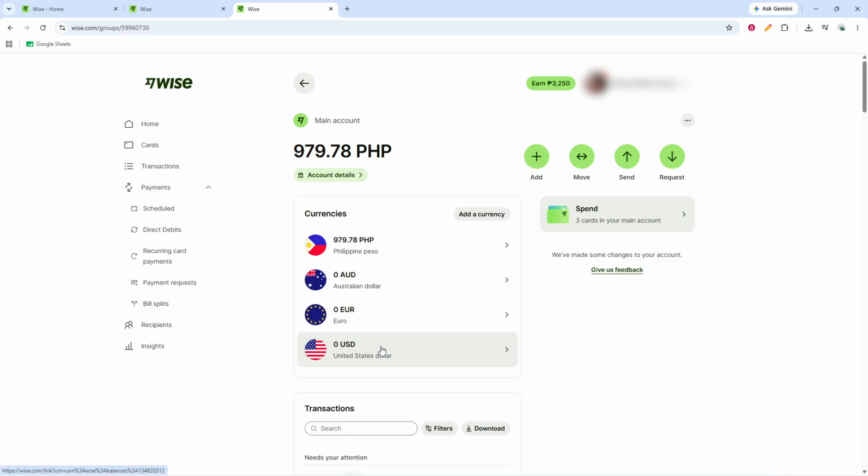That covers the full process from signing in, checking that the balance is empty, opening the More menu, reviewing the removal message, and confirming the action. The key part is making sure there are no funds left in that currency before you try to remove it, since Wise will not complete the removal while money is still there. Your selected currency balance has now been removed from your Wise account.